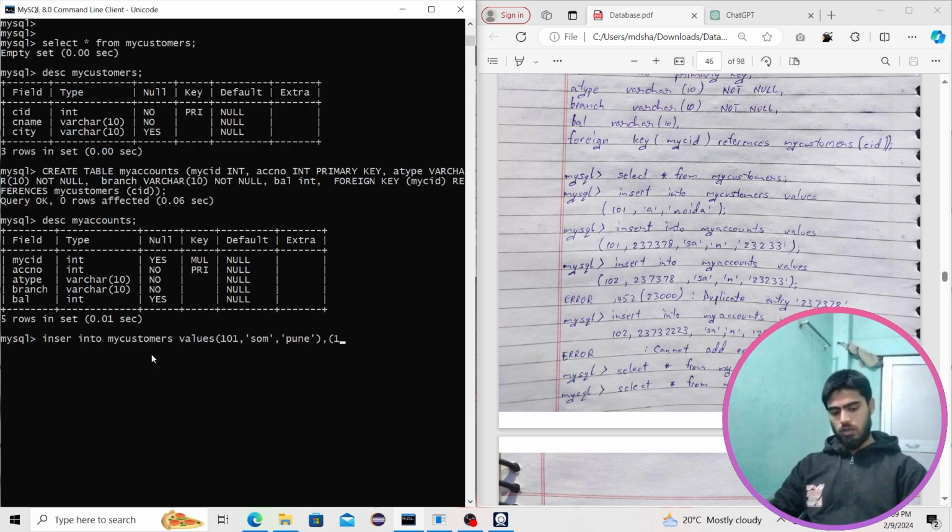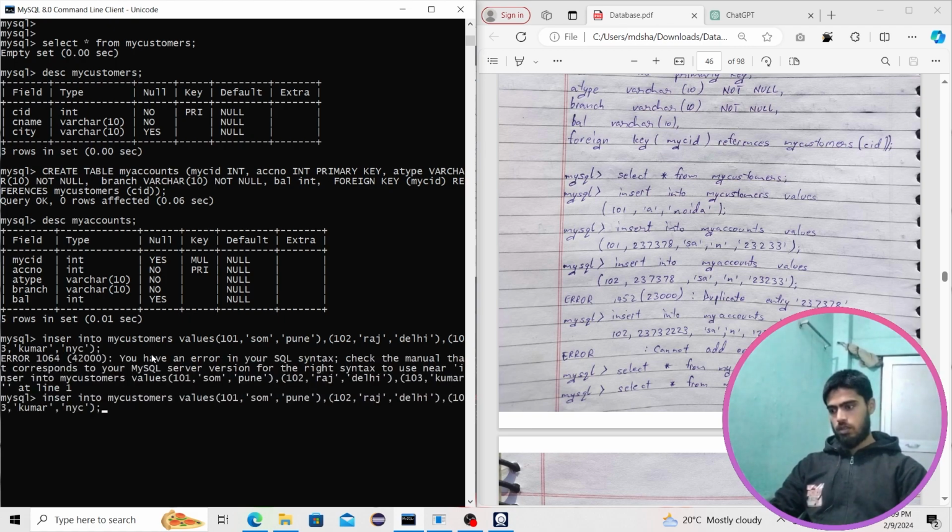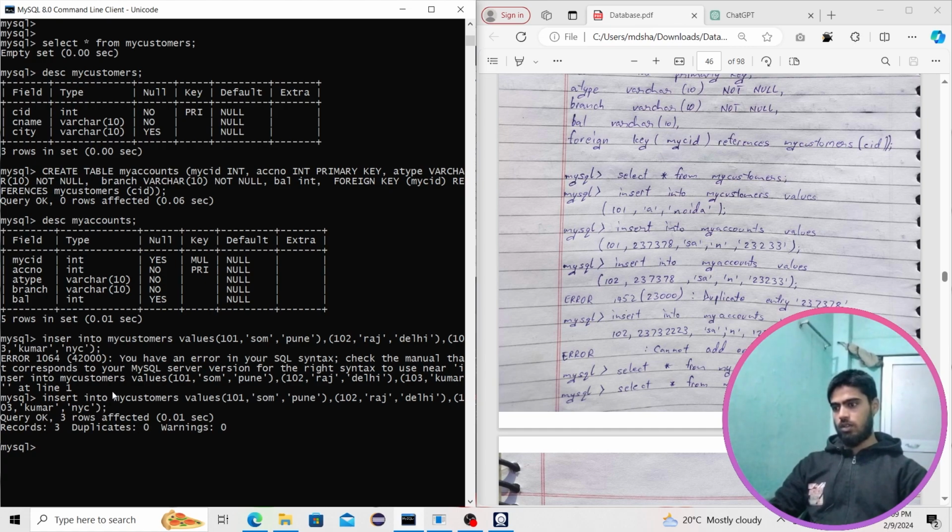Another value is 102, Raj, city is Delhi. Another value is 103, Kumar, NYC. Insert into. We inserted these 3 rows in my customers.